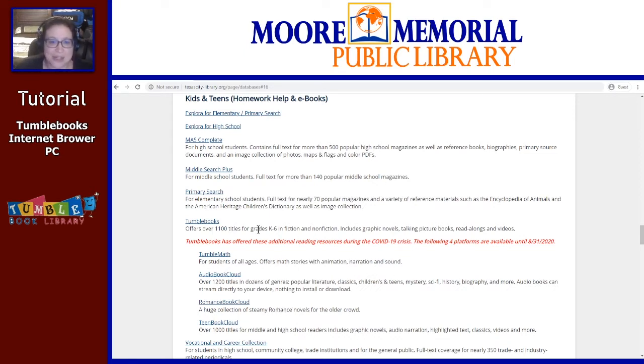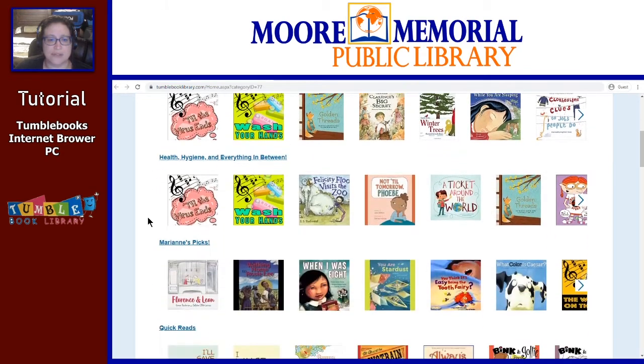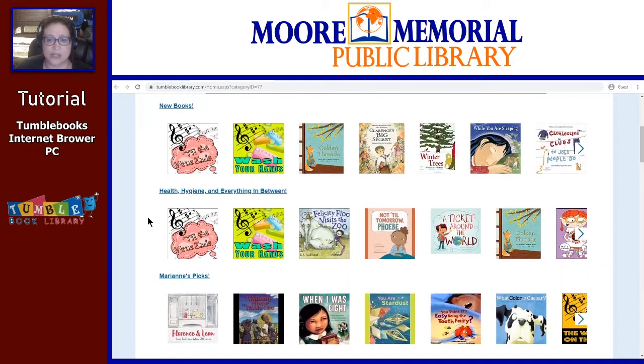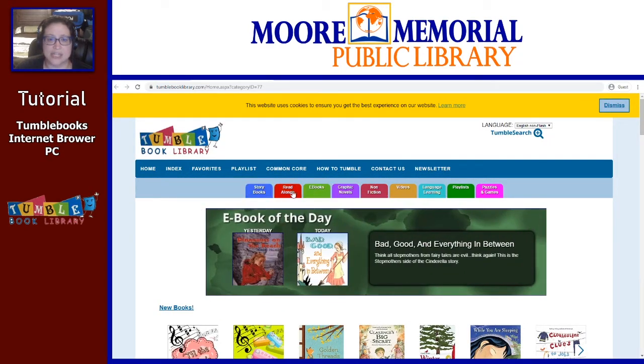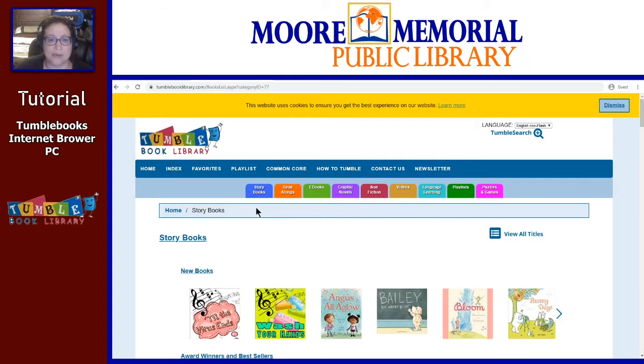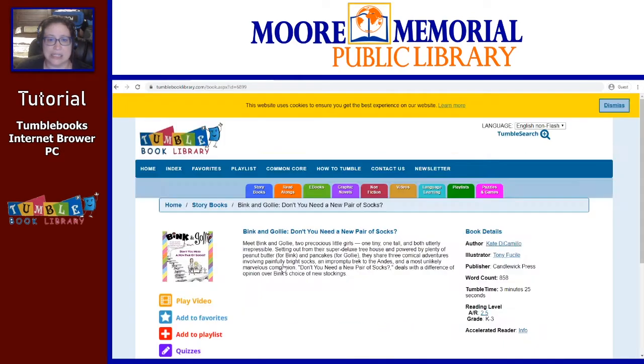But anyway, going back to Tumblebooks, I'm going to click the Tumblebook link, and this is for grades mainly K through 6. And you notice here is our Tumblebooks, and you already have on the front page a whole bunch of picks and quick reads and things like that. But I'm going to show you some of these tabs that are here, these colorful tabs, and you have your storybooks. And with that, when you click storybooks, I'm just going to pick Bink and Golly.